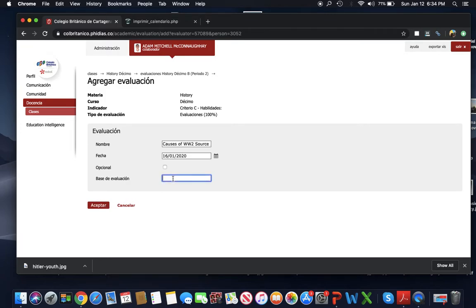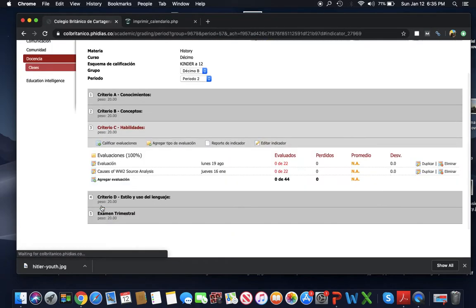If you want to make the score out of a certain number, like say you have 20 points total on your assessment, you can put that in here and you can just put in the points, and Phidias will automatically do the percentages. I like to just leave this blank and it's out of 100, and I can simply do those conversions myself. But it's really up to you there if you'd like to do it that way. I'm going to go to accept.